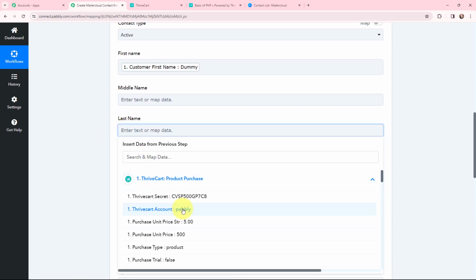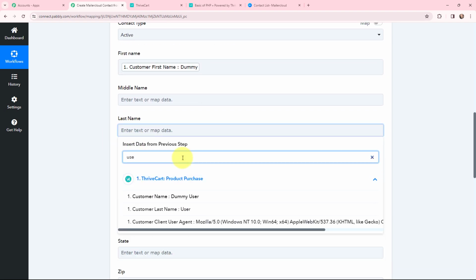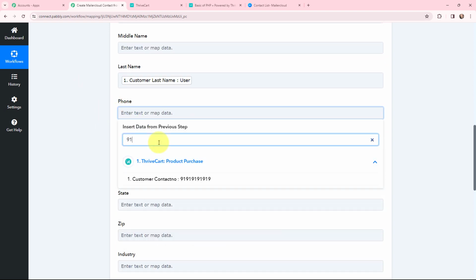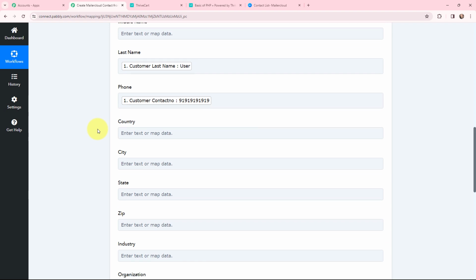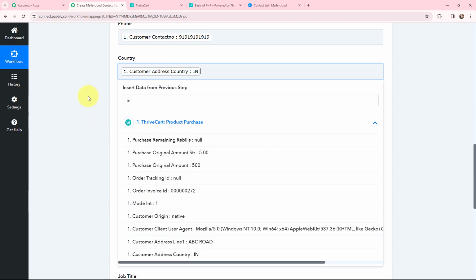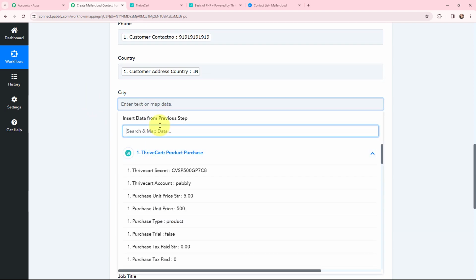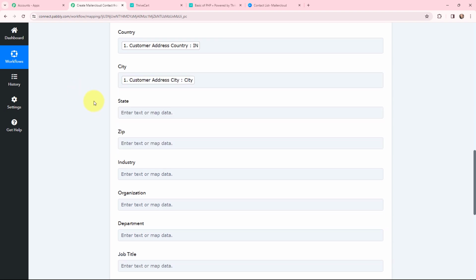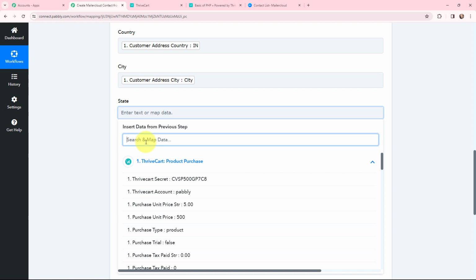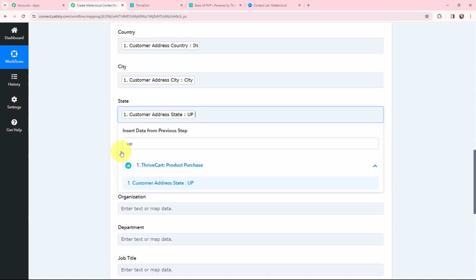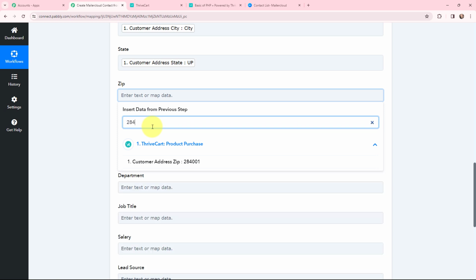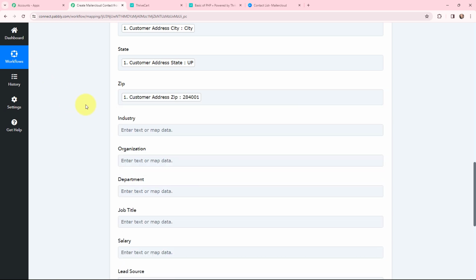Now I'm going to map the last name, and here I'm going to map it. Now moving to the phone number, I'm going to again map it from the response that I've received. Moving to the country, so here I've mapped the country. Moving to the city, I'm going to map the city as well. So by the response that I've received from ThriveCart, I'm mentioning all of these details. So here I'm going to map it, and now moving to the zip code. So here is the zip code, and I've mapped it. So as from the response, I've got these details.